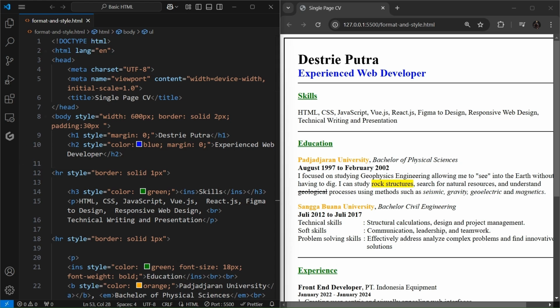Now that we've explored the basics of HTML structure and styling, let's delve into adding interactive elements to your web pages. We'll start by learning how to create hyperlinks. These allow users to navigate to other web pages, documents, or specific sections within the same page. Let's begin with hyperlinks. But first, let's create a copy of our code in a new file.